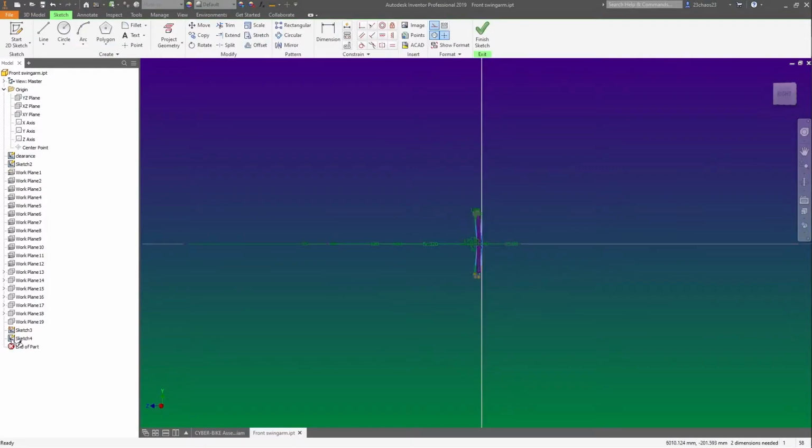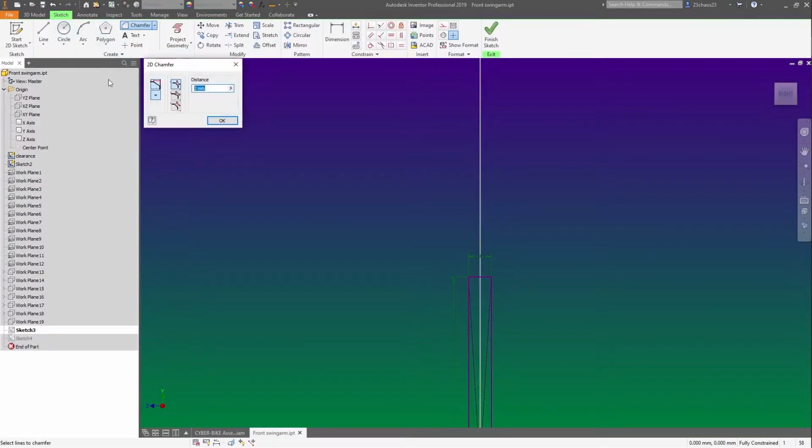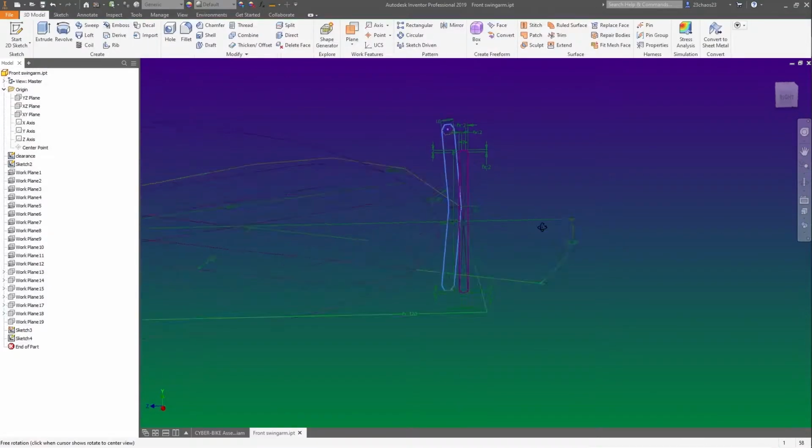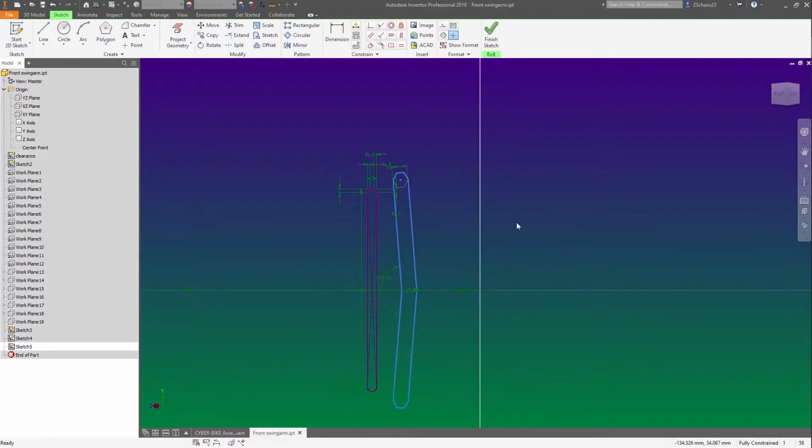So the thing I'm doing here is just going through and creating the profiles of the cross section of the blade, the swing arm member.